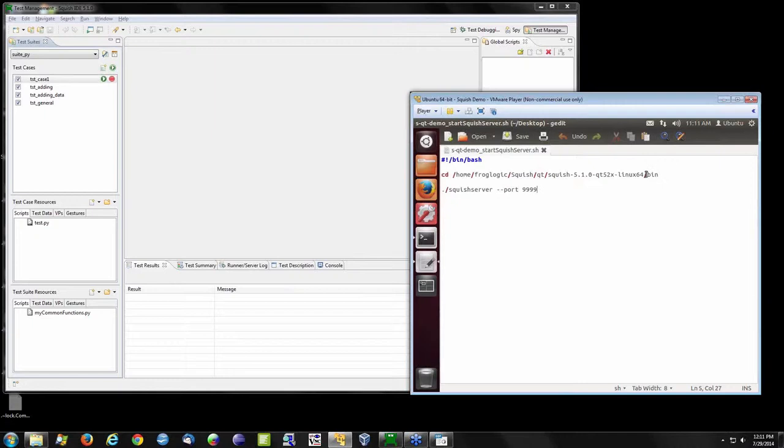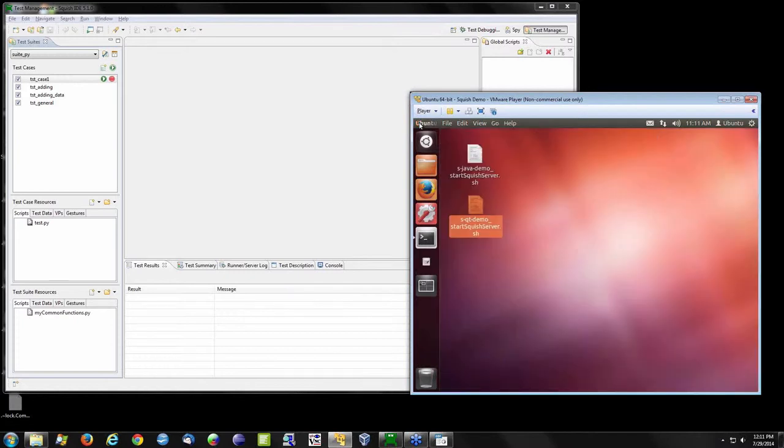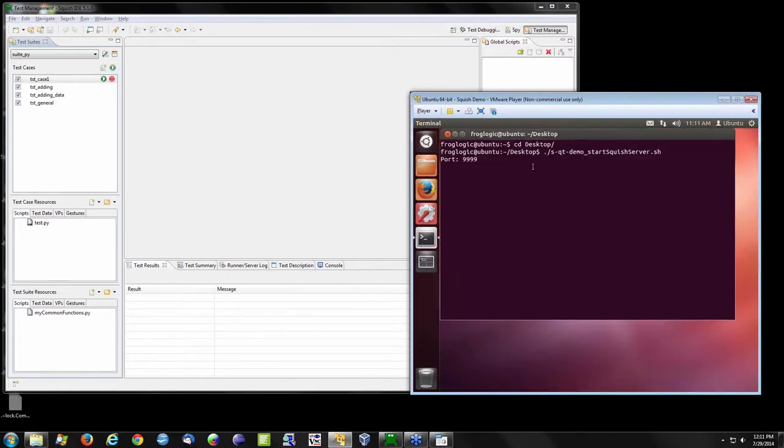Where I'm pointing to the Squish package. Now remember, on your embedded device, this is a minimal Squish package that's installed. It's not the entire package. And then I'm simply starting the Squish server on a particular port that I know, and I'm telling the Squish runner to listen on or to communicate with. So we have that running over here and listening.